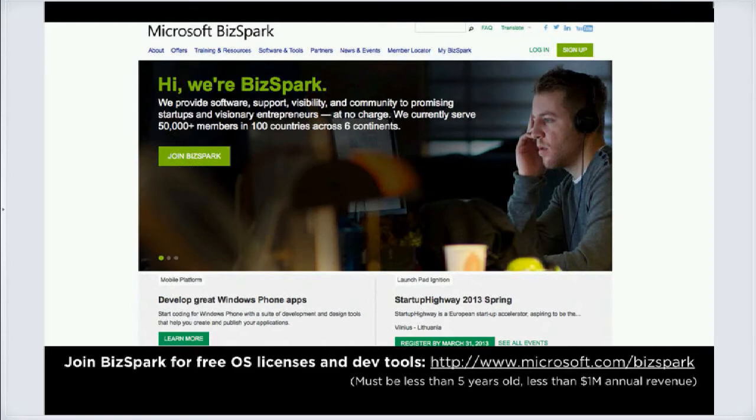You get development tools, you get Office for Mac, you get Office for Windows. You get a pretty good cross-section of the stuff Microsoft ships, and it's all free. The basic limits are your company must be less than 5 years old and have less than $1 million annual revenue. But if you meet those things, it's a really great program, and it is what it sounds like. They give you a lot of software you can just go ahead and use.